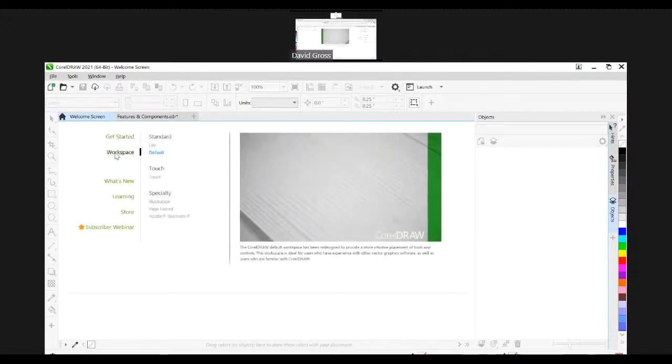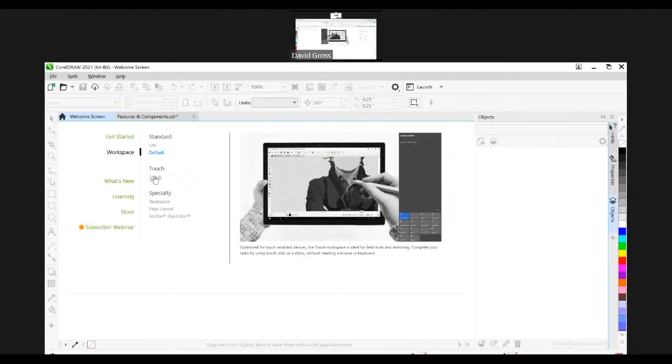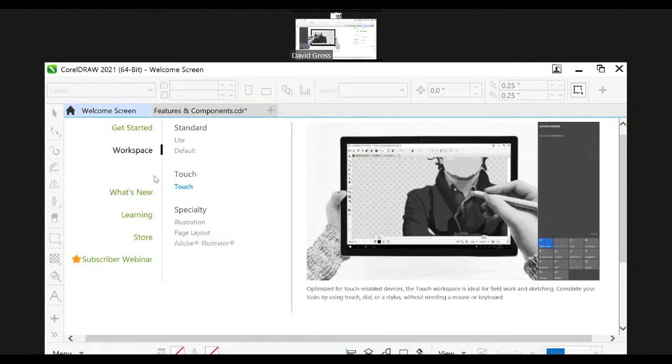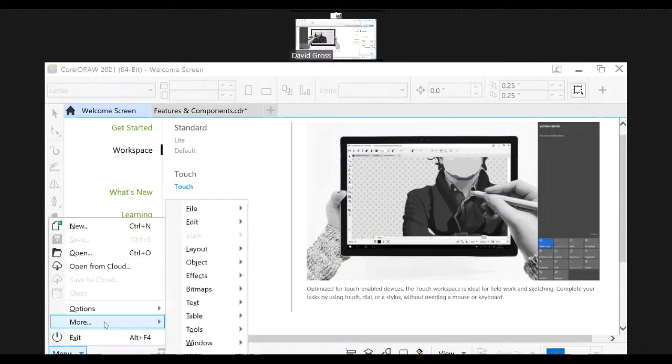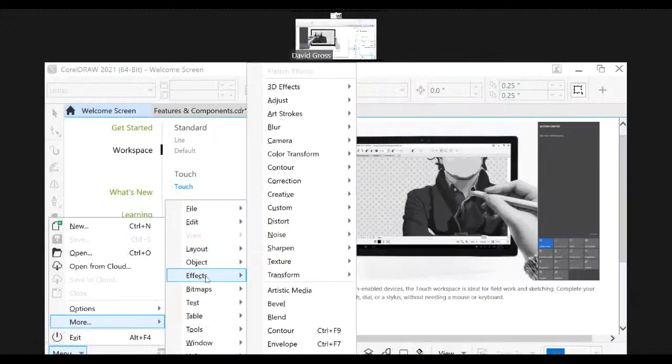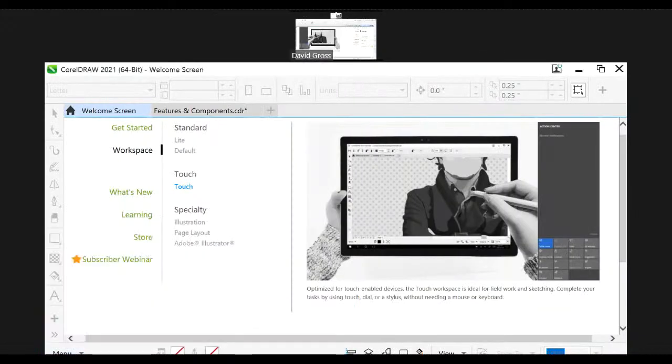Next, we have Workspace. And there's a number of default workspaces in CorelDraw, depending on the type of work that you're doing. For example, if you have a tablet, maybe you're using something like the Surface, where you don't necessarily have the keyboard attached to it. Everything is on screen. You'll notice that the tools are much larger. You'll also notice that we're missing the drop-down menus from up here. That's because we've moved them to the bottom. So left-clicking down here, I can then go into more and I have all of my menus located down here out of the way.